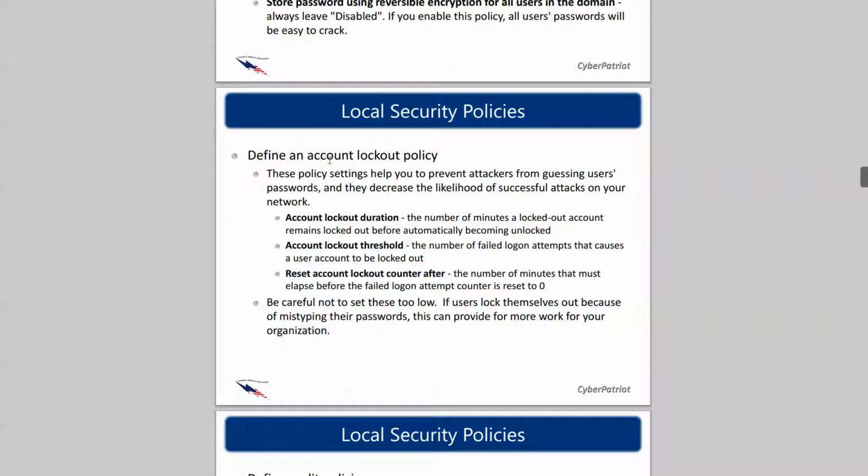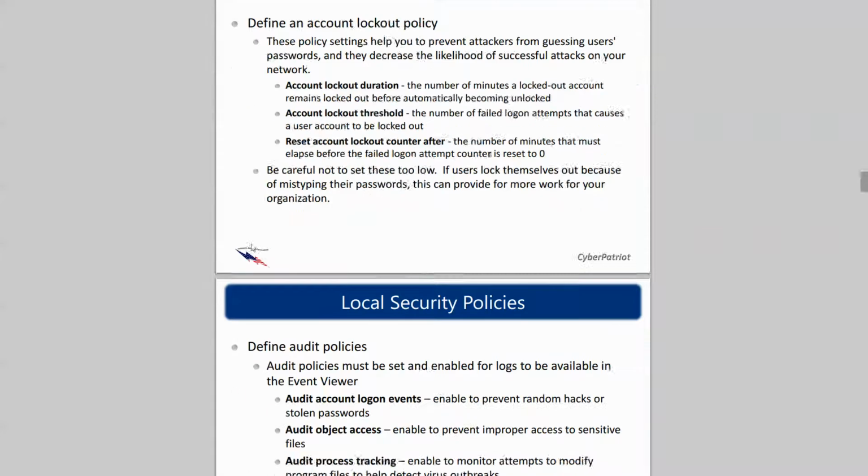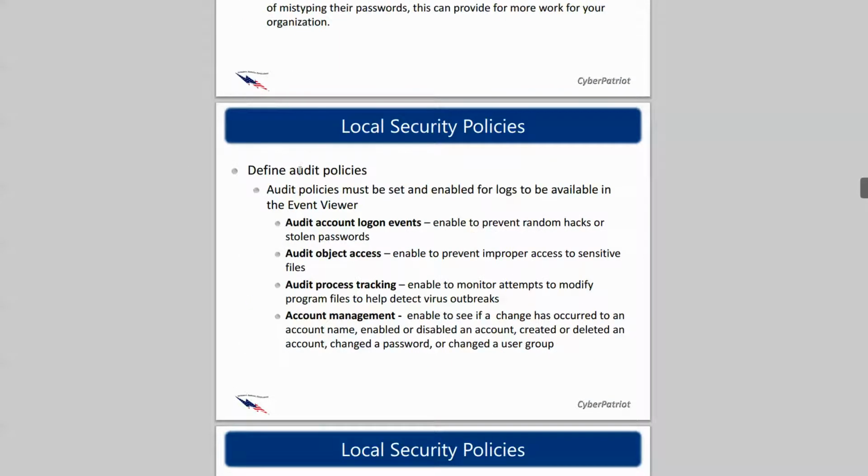Define the account lockout policies. So how long, how many tries, and should you reset account lockout after how many minutes. So like after 10 minutes it's reset back and you can try again.